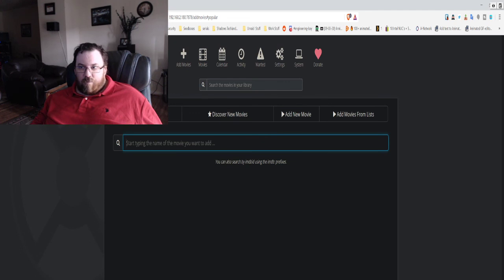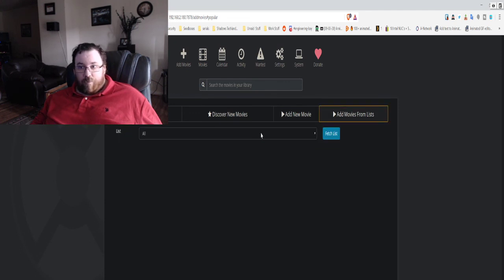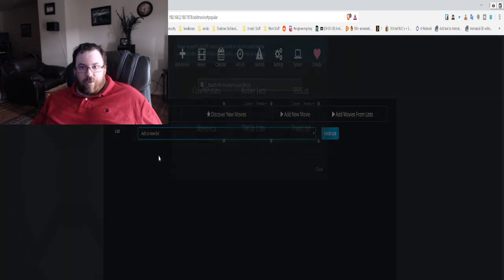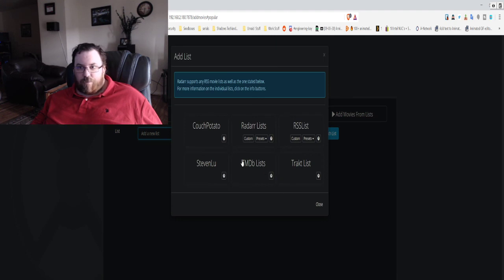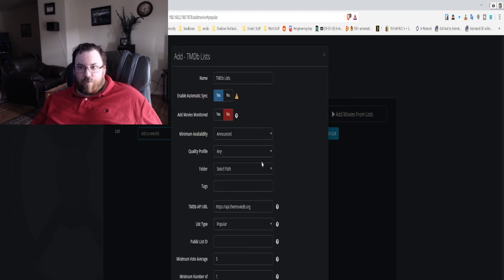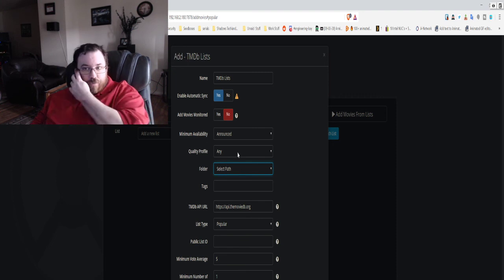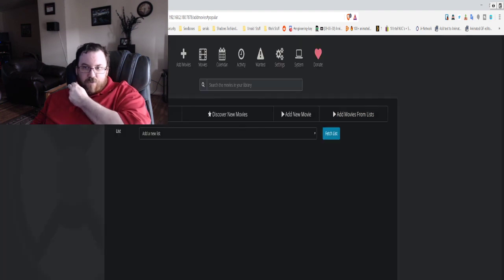You can add a new movie. You can add a movie from the list, which is basically what I was talking about. So I can do TMDB. You would set up your path, your quality, set up a list, and whatever that list is set up, it will add all the movies from that list into the monitored section, and then you can choose if you want to download from there.